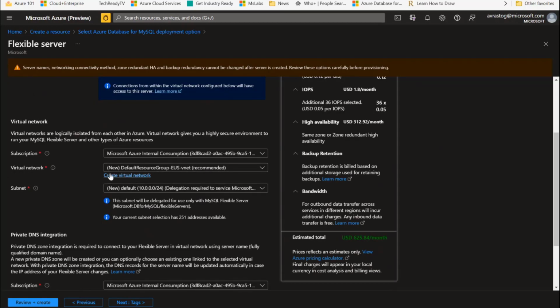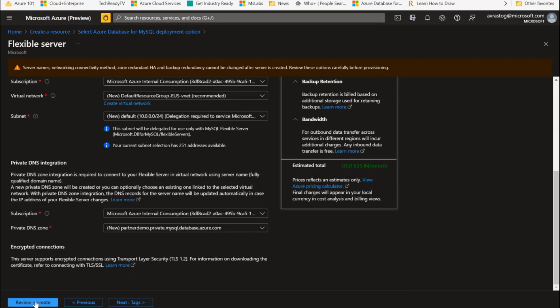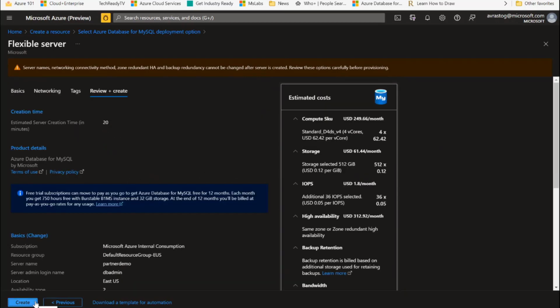So if you already have the VNet subnet, you can select those here. Otherwise, you can create these as part of the create experience. And then review plus create, and then it will create the database instance. It takes 2-3 minutes to create the database instance.